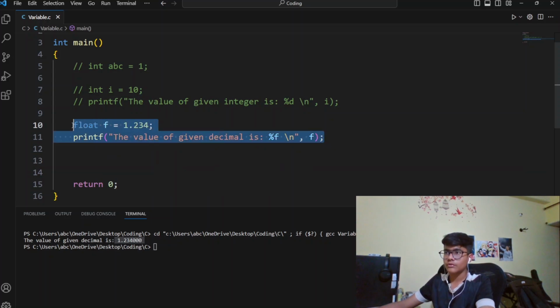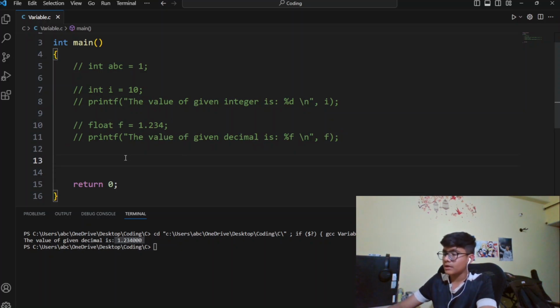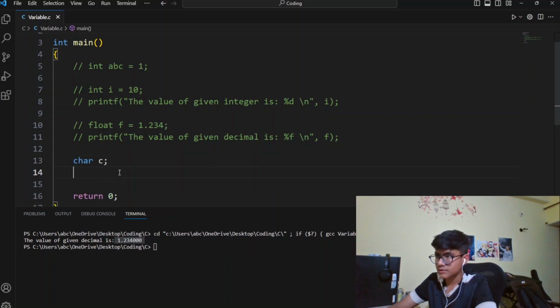Now I will complete this one also, and the next one would be our character variable. So what is character variable? You can see character variable. Character variable is used for printing and storing the alphabetic values like A B C D to X Y Z. That is in capital also and in small values also. So that is the basic use of character variable. For character variable, you can assign character c.